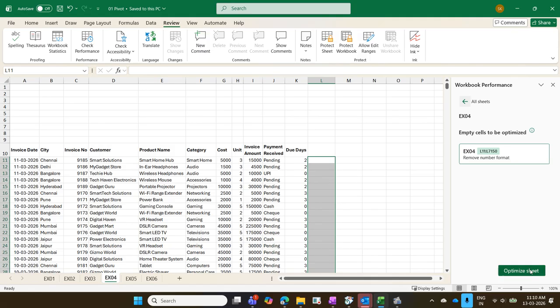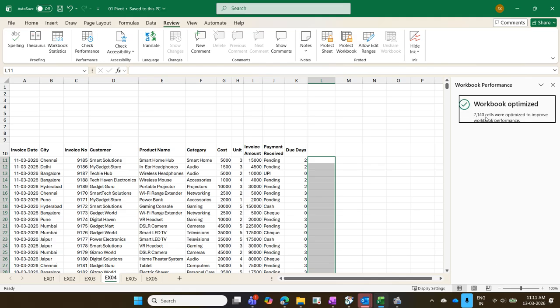Optimize sheet. So this sheet has a problem, optimize it. Whenever your system is hanging, rotating, or when you create a pivot it's throwing some error like not enough space, then please check Check Performance and optimize it. Only the empty cells and empty data will get deleted. Nothing will happen to your data, don't worry. If data is available, it will not delete your data. Only empty cells, unwanted formulas and unwanted cells will get deleted. Optimize sheet, yes. The worksheet is optimized.